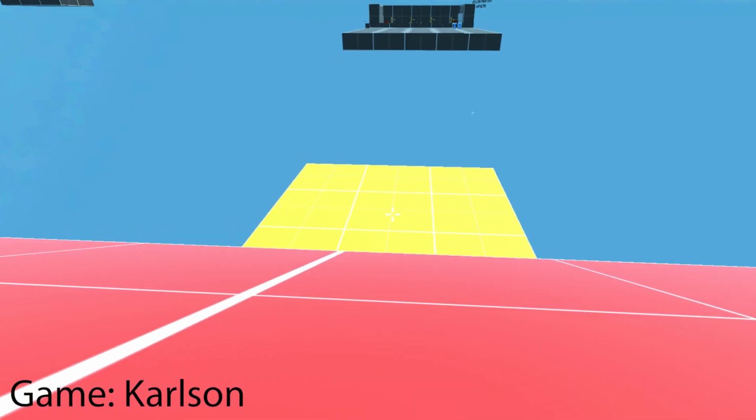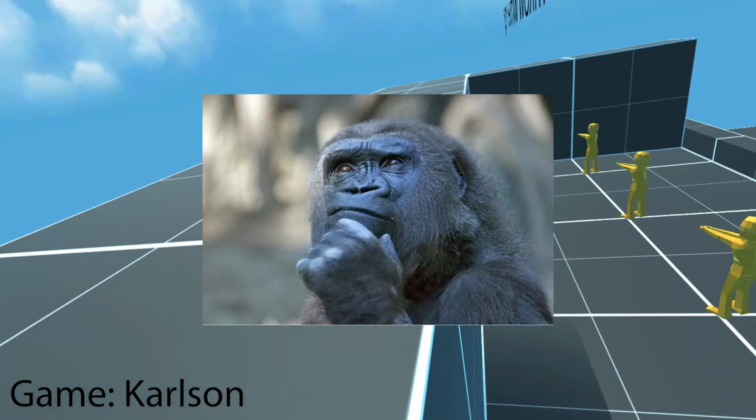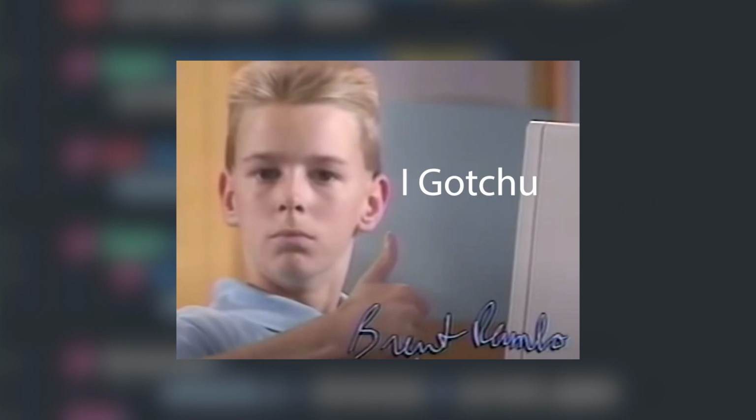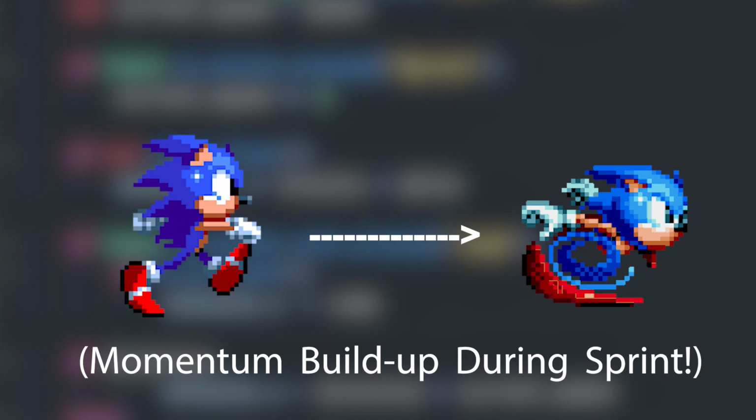Look at momentum in games and think, wow, this feels great and looks super cool, I should add it to my game. Well, look no further because I got you covered. I'll be explaining how you can add sprinting to a side-scrolling Godot 4 game that has a progressive speed build-up.